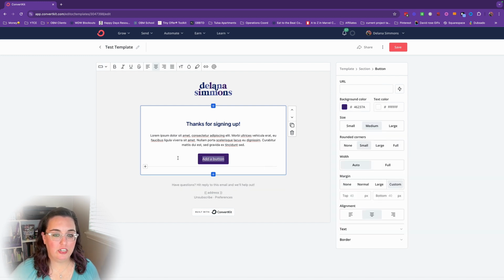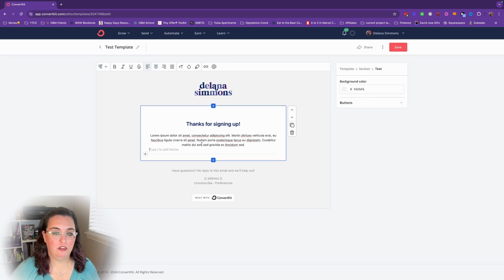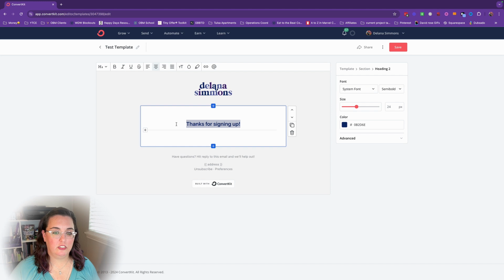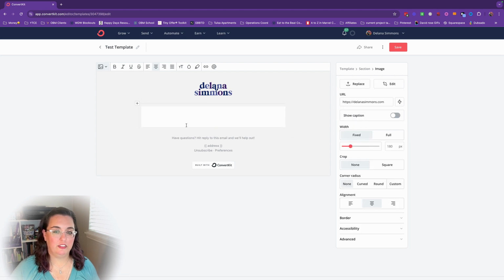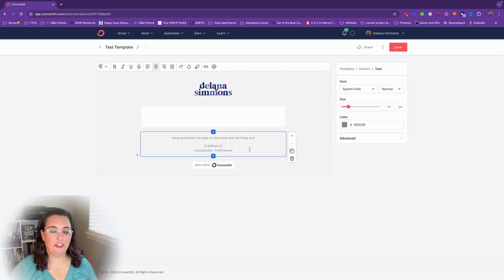So for this one, I'm going to go ahead and just delete this button, and I might leave the heading. Actually, I'll just delete everything. We'll just do like an empty box here. The other thing that you want to make sure that you have right inside of your email template is your footer. Have that set up however you like.